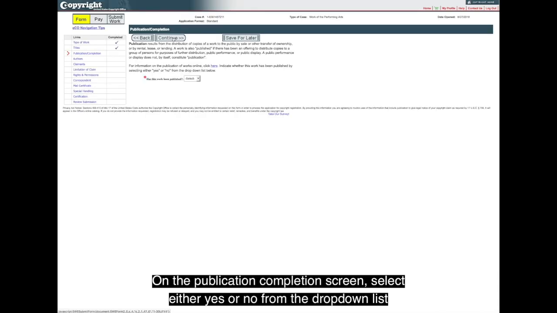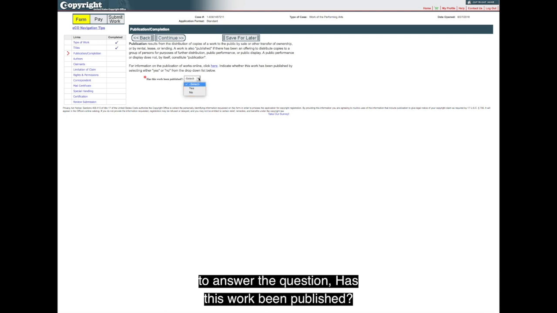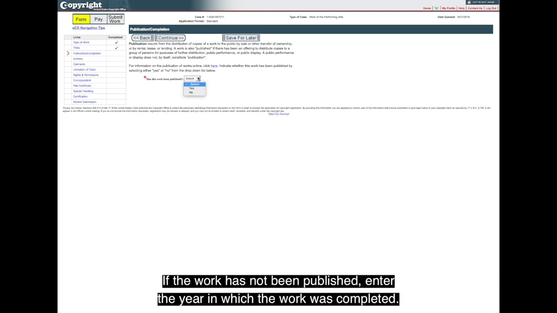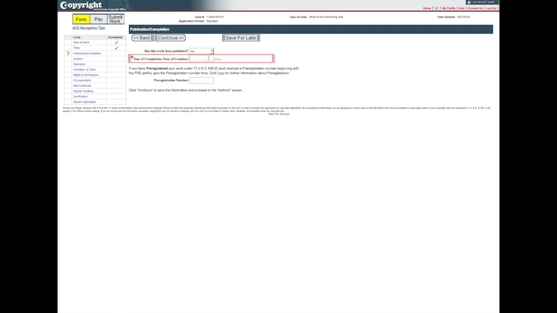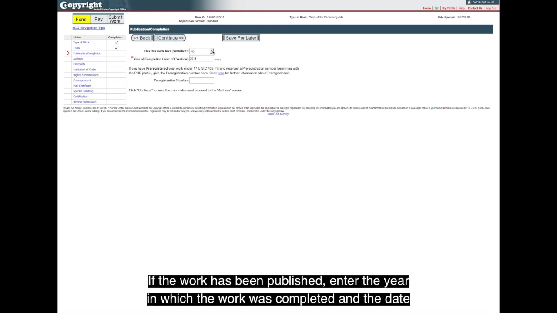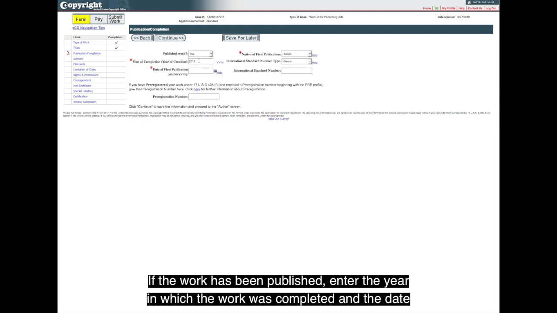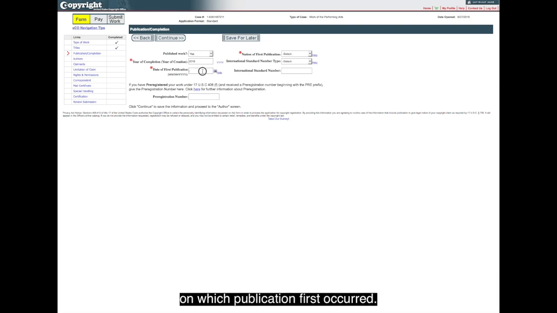On the Publication Completion screen, select either Yes or No from the drop-down list to answer the question, Has this work been published? If the work has not been published, enter the year in which the work was completed. If the work has been published, enter the year in which the work was completed and the date on which publication first occurred.